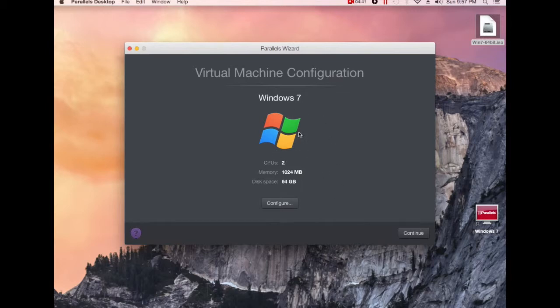So this set this Windows 7 virtual machine up. This Mac Mini has two CPUs, so we'll use both of those, 1 gig of RAM and 64 gigs of space. And now we are ready to continue.